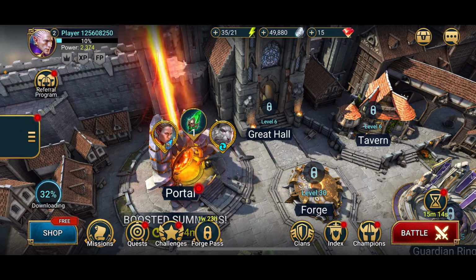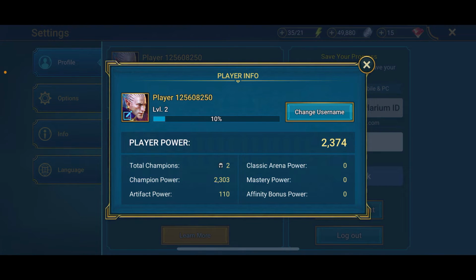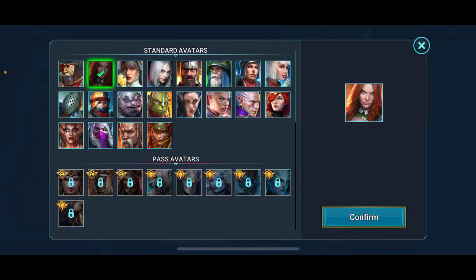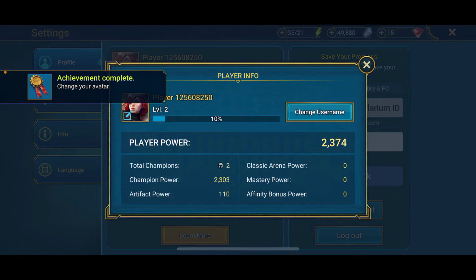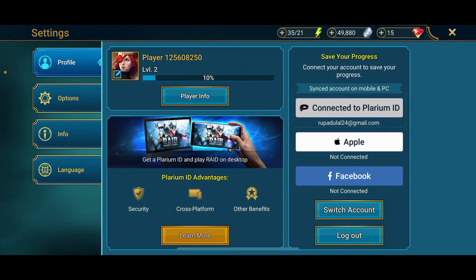To change your Raid Shadow Legends profile picture is easy. First, start off your game and end up in this main page. From the main home page, tap on the hero avatar at the top left. Now, tap on Player Info. Tap the pencil and paper icon right under your profile picture at the top left and select the avatars you'd like to use or change to. After you are done, tap on Confirm and you've successfully changed your profile picture or your avatar on Raid Shadow Legends. That is how it can be easily done.